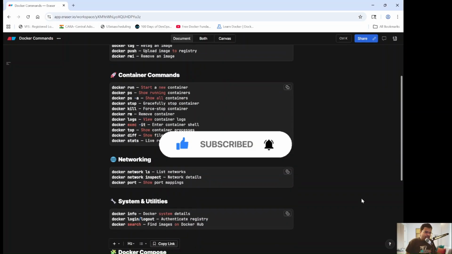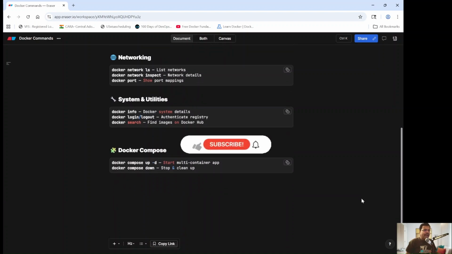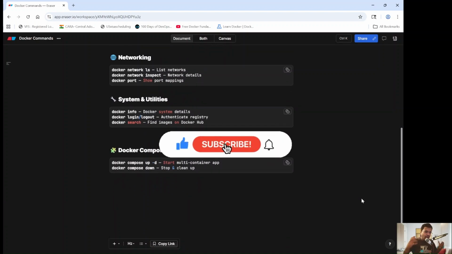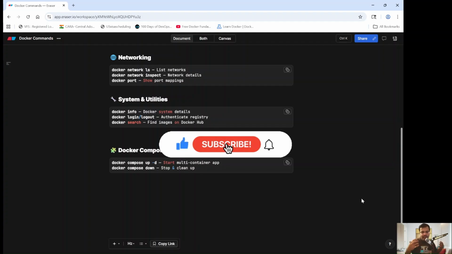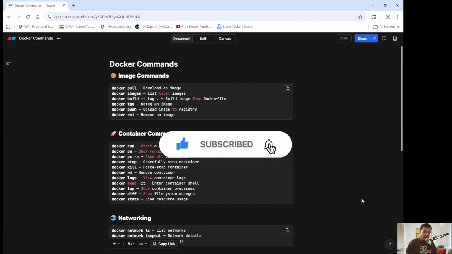Then there is Docker networking, where we will execute docker port to show the port mappings, as well as docker network ls to see the list of networks. Then there are certain system and utility commands like docker info, docker search, docker login and docker logout. And finally, we have Docker Compose, where we have docker compose up -d, where -d means detach, to start the multi-container app, and if you want to stop, you have docker compose down. So let's first talk about the Docker image commands.